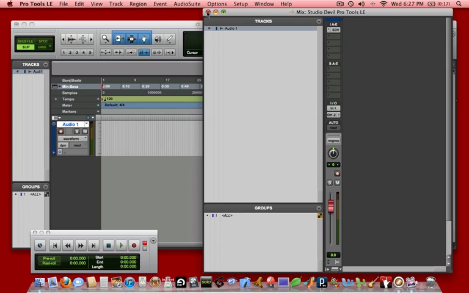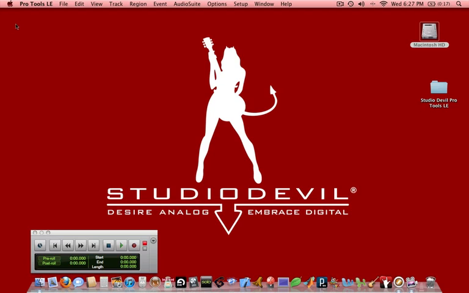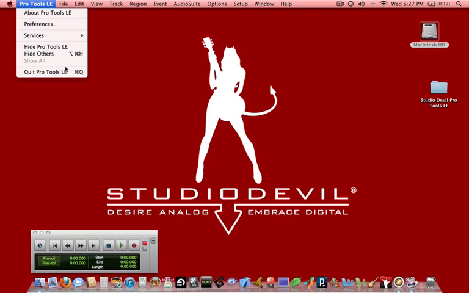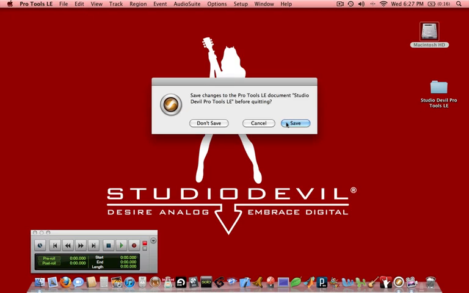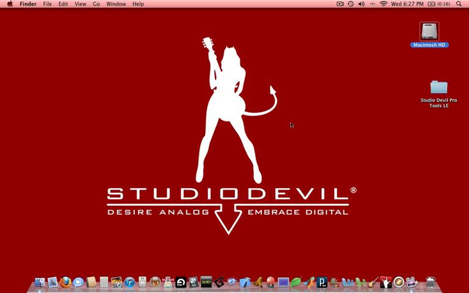Great. So now what we can do is close this project. We can exit ProTools. We can save the project so that now when we want to use it again, we have all of our settings already saved in this ProTools LE file.